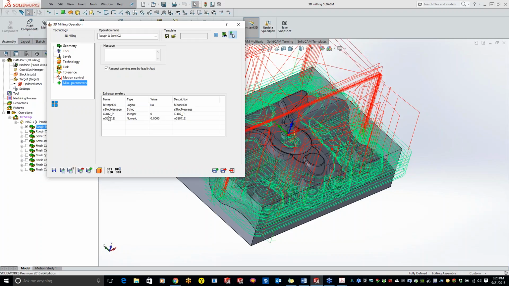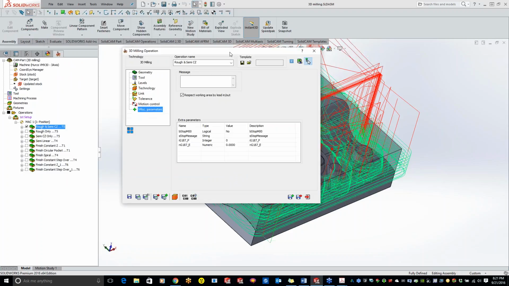The G187 P and the G187 E are basically just for the Hurco machines. So for those of you that know Hurco, that's it. But if you are running Haas, these actually won't even be in there. I'm trying to switch it up between using a Hurco machine, Haas, and regular Fanuc control, so I'm trying to change out posts as we do different parts for you.